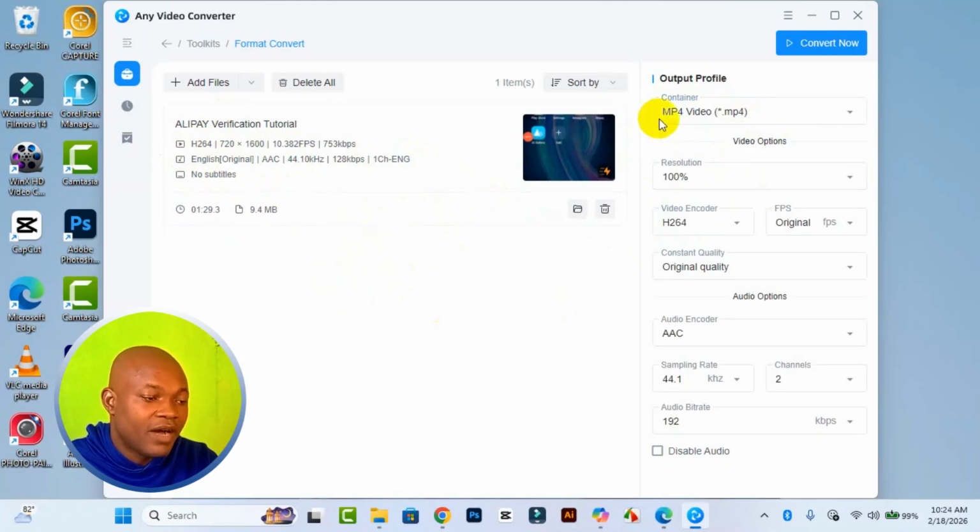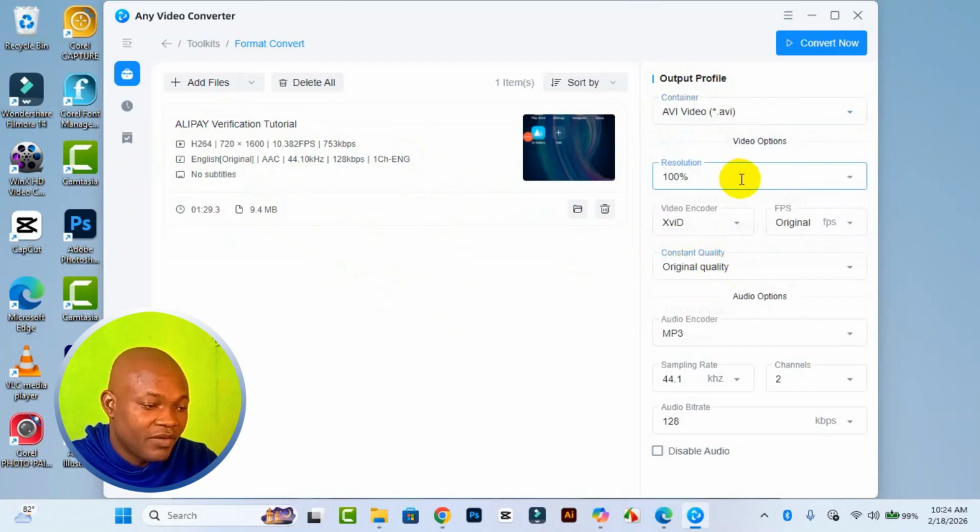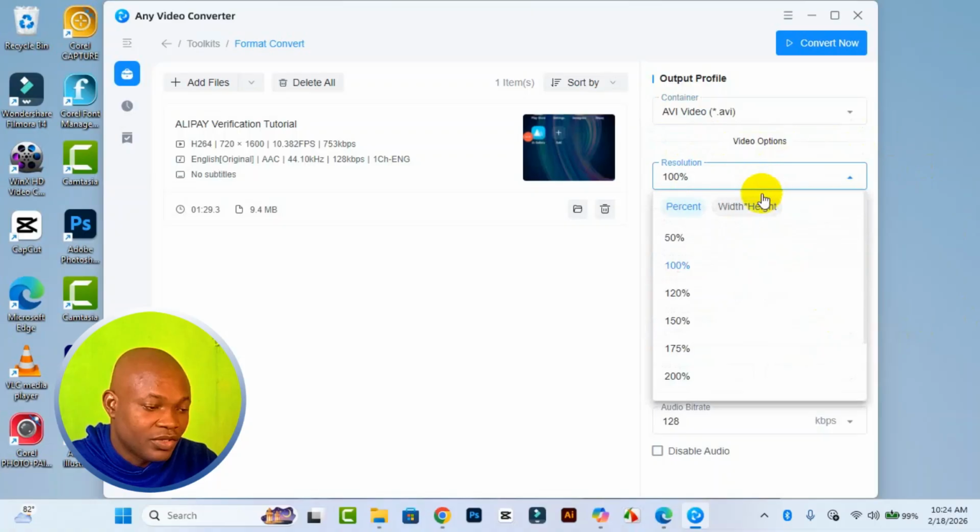Then you have to choose your output file right here. So for that, go ahead and click on here and then make sure you look for AVI. Go ahead and click on that. Once you select AVI, you have your resolution, go ahead and choose your resolution. You can increase the resolution right here. As for me, I'm going to put it at 100% right here.